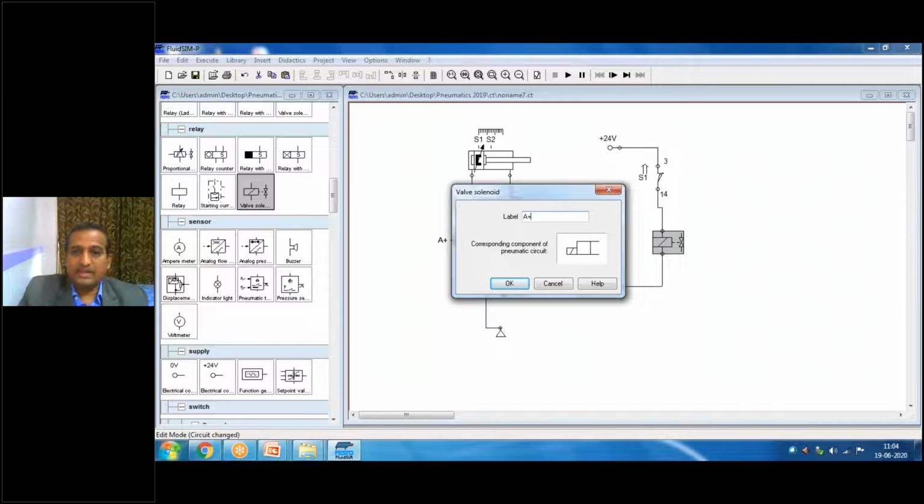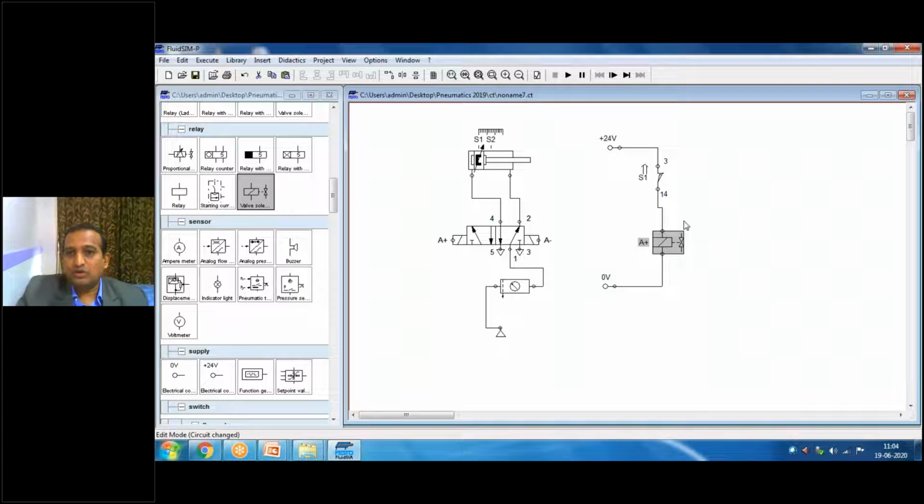Now I am using it without a relay. Further I'll show how to use a relay here. Directly I am using A plus. When S1 is on, the logic is A plus should be on. A plus should be on means this position of the valve is on, so automatically the piston will move. The piston will be extending.